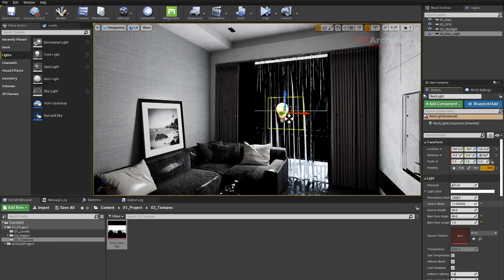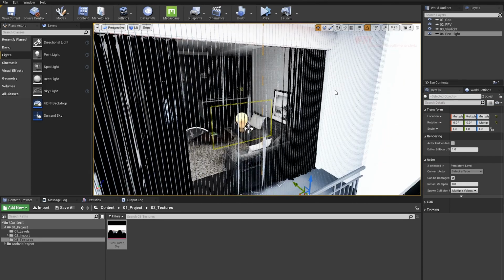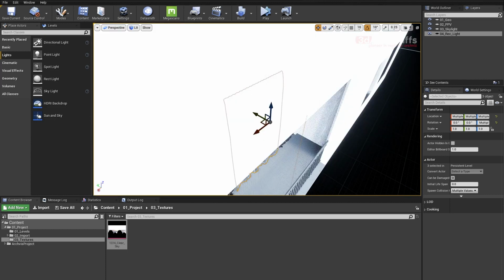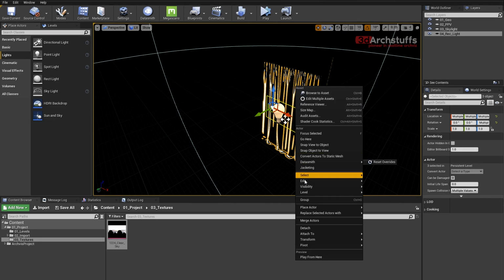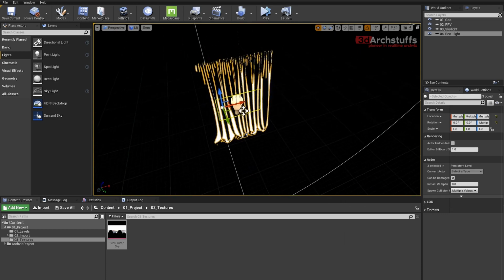And we will increase the source length, and I will select this transparent curtain here. Control Shift and then Alt Q, or right click, visibility, and then only selected. You can see Alt Q here. I have given a shortcut here to Alt Q, or maybe it was already there, I don't remember, but it's Alt Q to isolate selection, same as Max.